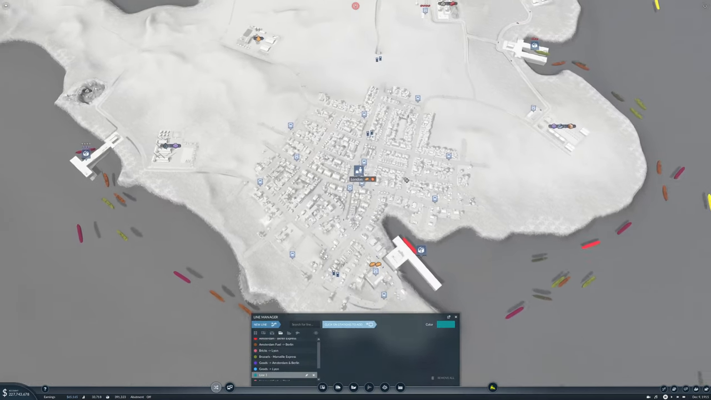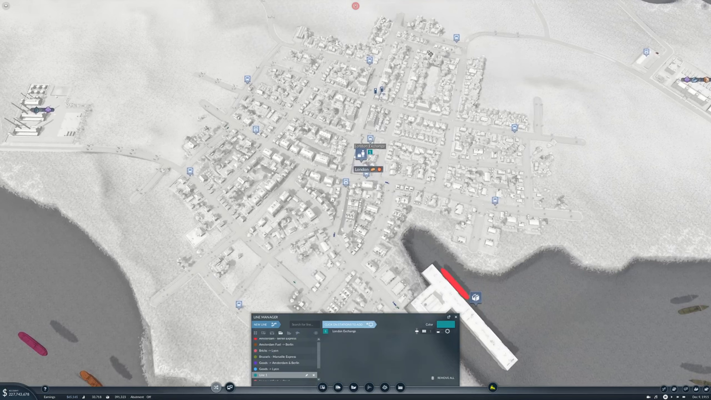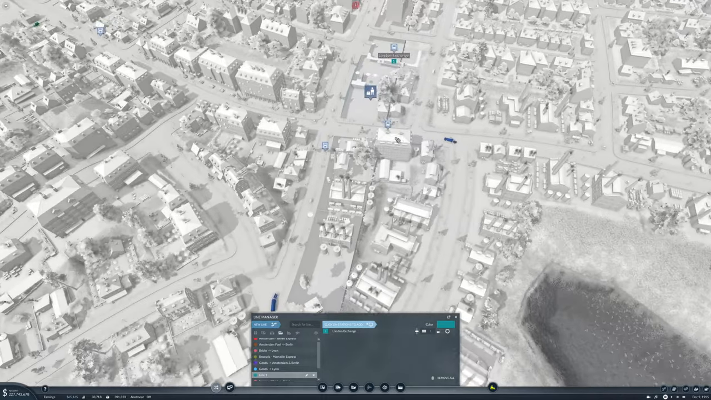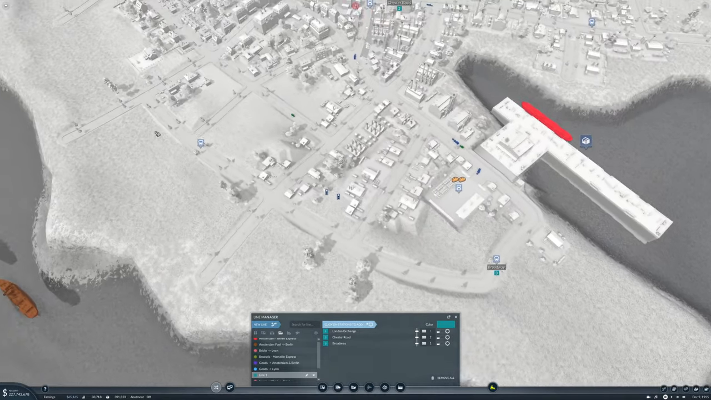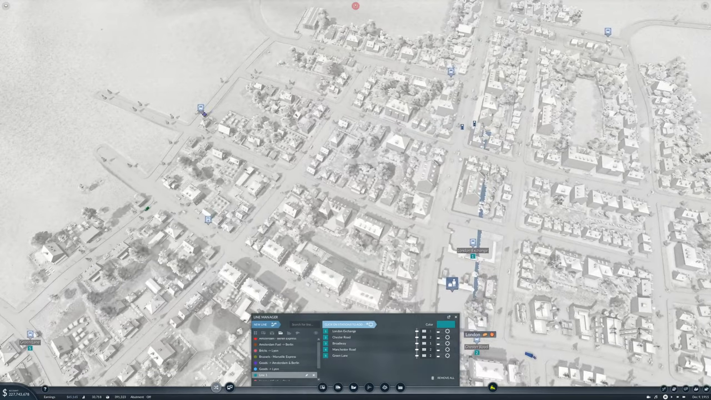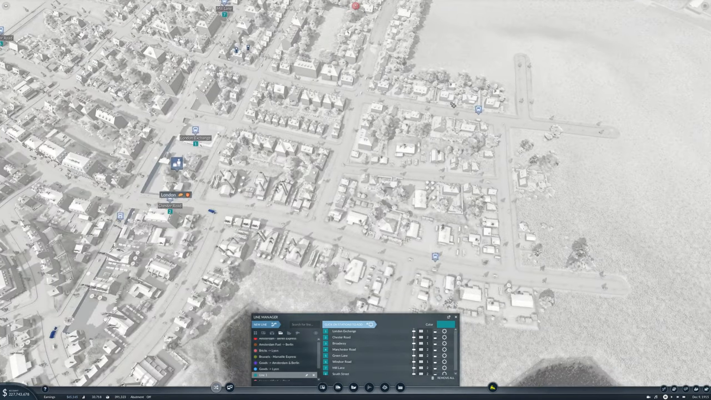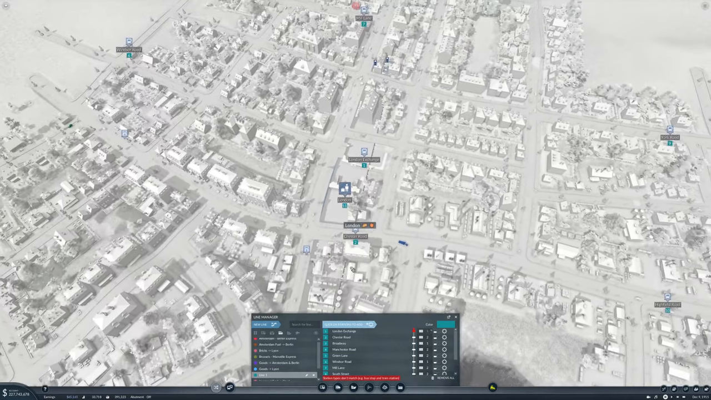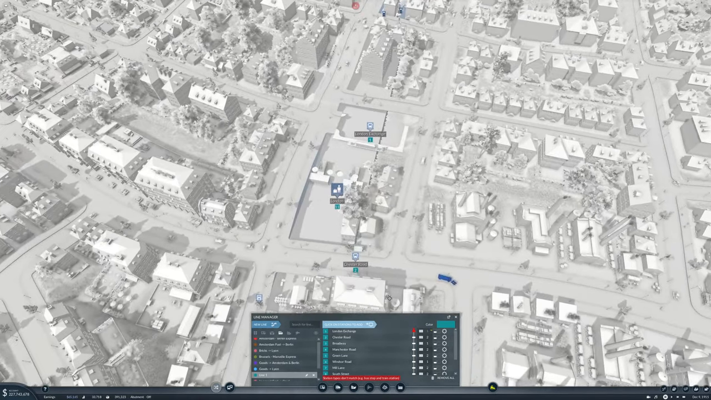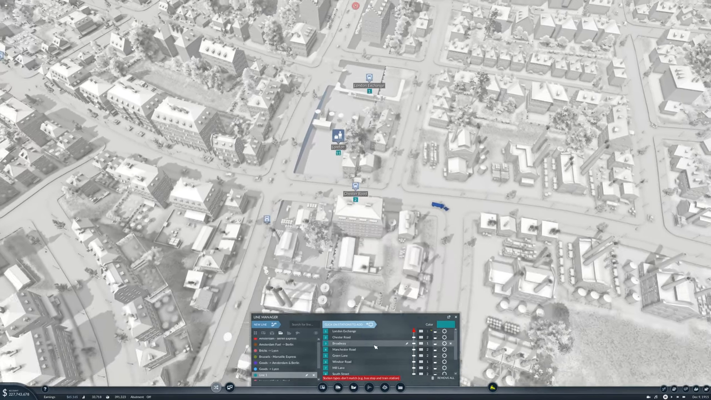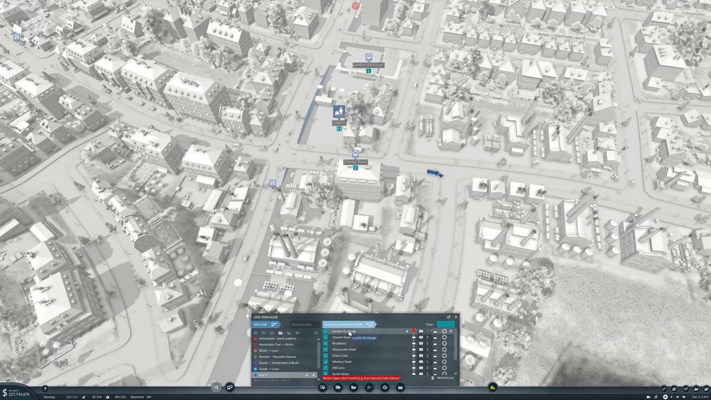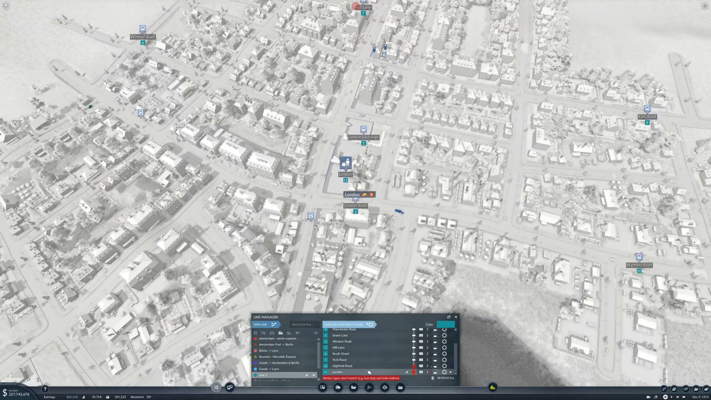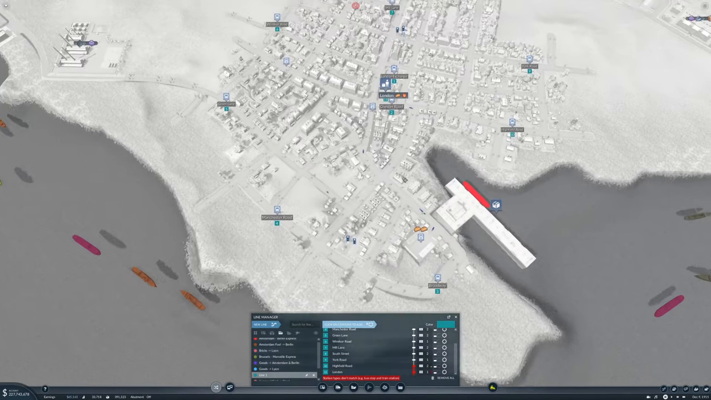New line. We'll be going from there. To there. There. There. There. And back again. London Exchange to Chester Road. That is a bus stop. Highfield Road and London Road. Where's Highfield Road? There.